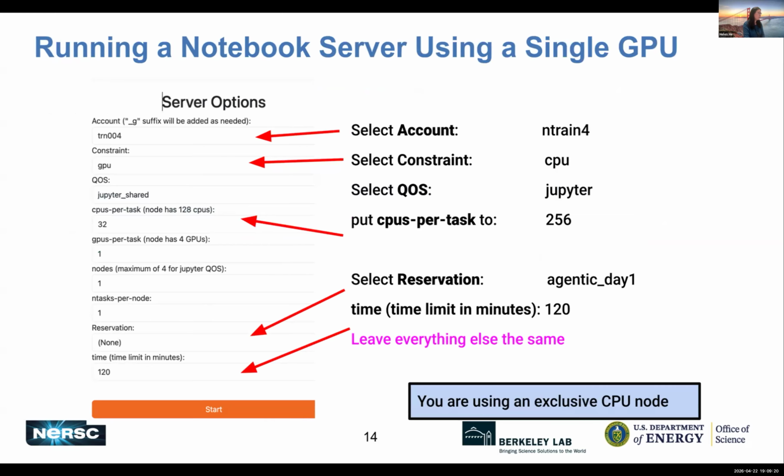When you choose the configurable job during the bootcamp, make sure you put in NTRAN 4 in this account, and then choose CPU. For the QoS, choose Jupyter. Excuse me. And because we're using an exclusive node, choose 256 for the CPU number here. You can leave all the other numbers unchanged, 1, 1, and 1. Then from the reservation drop-down menu, you will be able to choose Agentic day 1 or day 2. For time here, the default is 360. Let's just choose 2 hours. And if you're logged out, you can come in again and choose another 2 hours, or an hour, depending on the remaining time of the reservation.